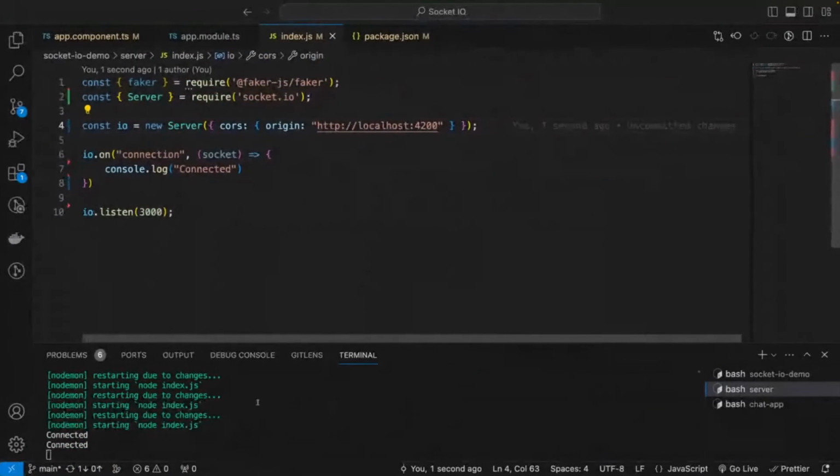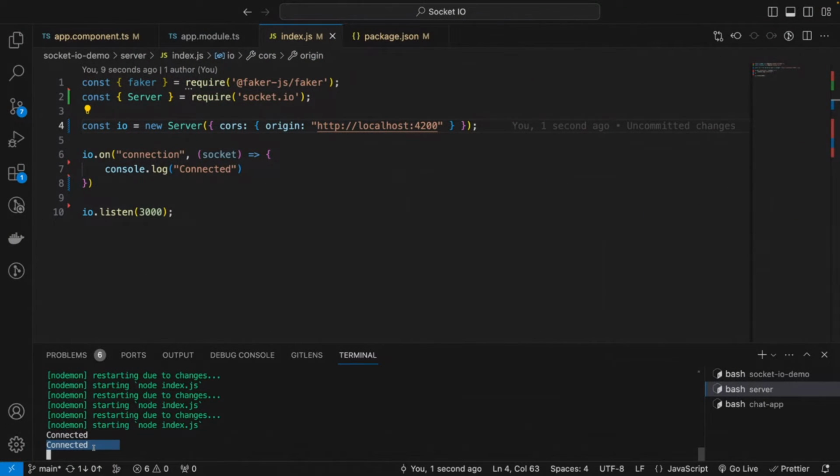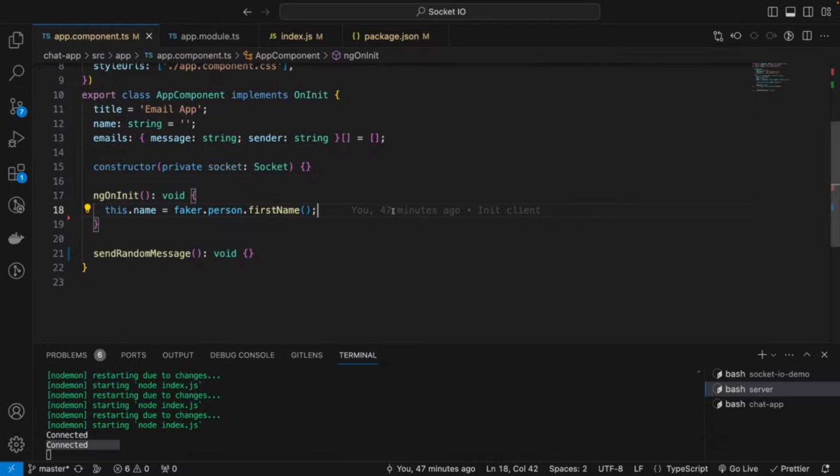Let's go back. And here you go. We have the connected log here finally. And now our CORS has been successfully fulfilled and our connection between client and the server has been successfully established. Now let's go on and learn the real thing. Now, obviously socket comes with a lot of features, but what I'm interested in for now is for the server to be able to send a message to the clients. That's what I'm interested in, and let's try to build that.